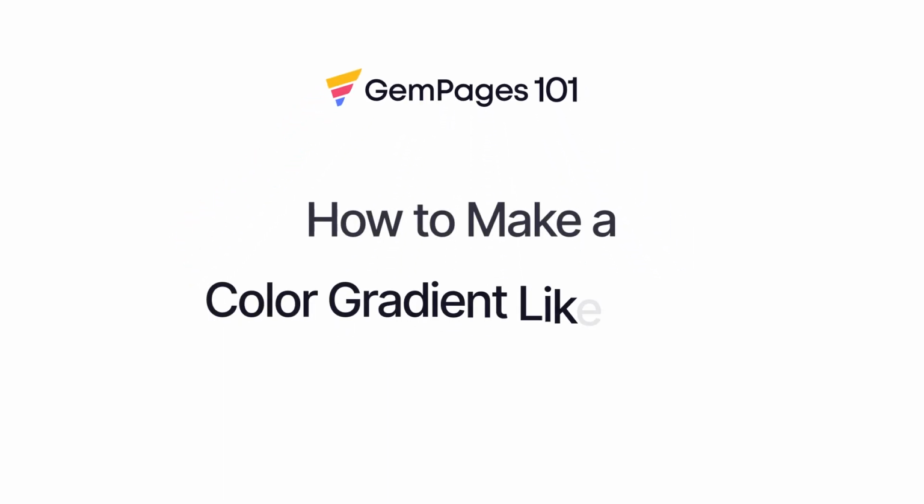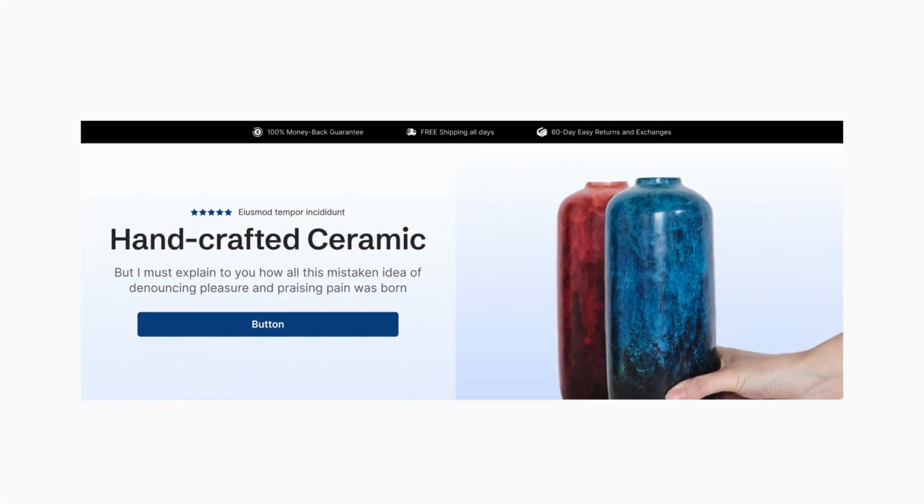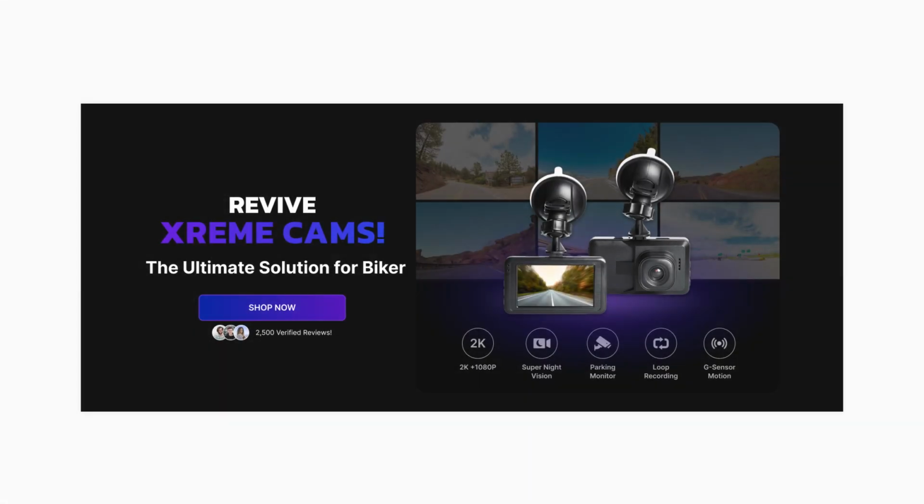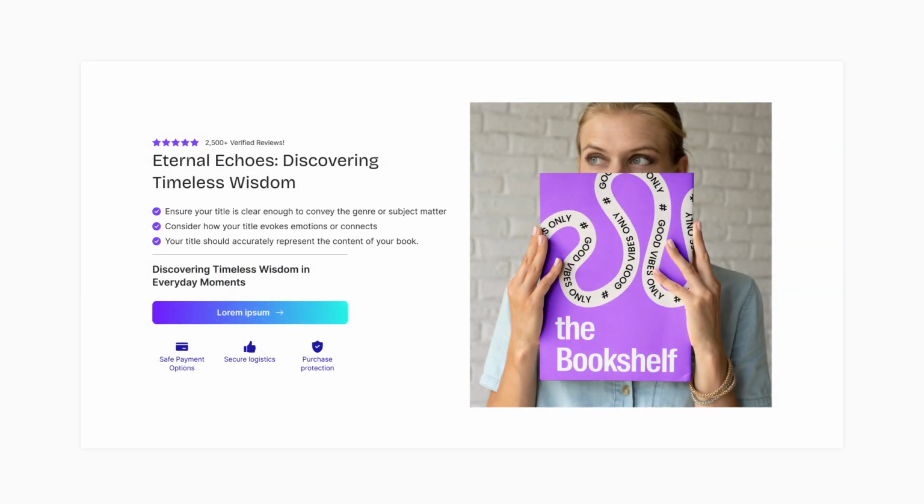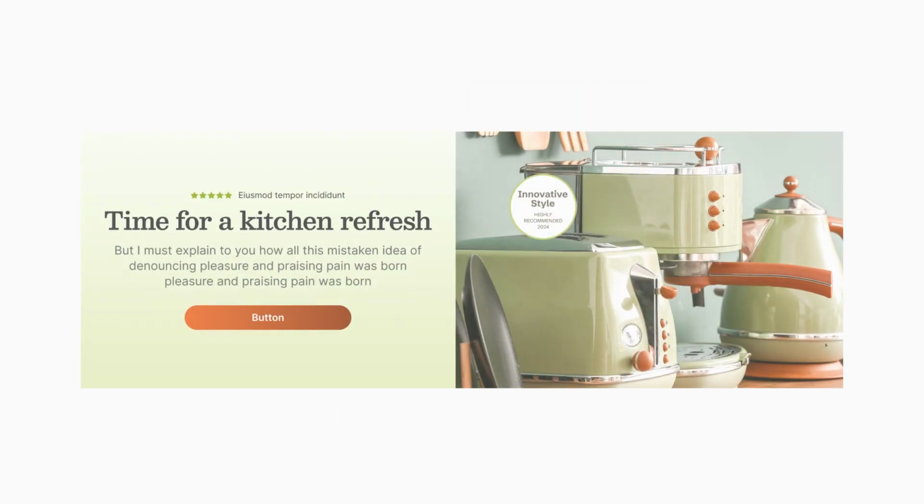Today, let's talk about color gradients. Gradients involve colorful transitions that can make buttons, headings, and other parts of your page really pop. So if you're ready to give your design some extra flair, let's jump right in.